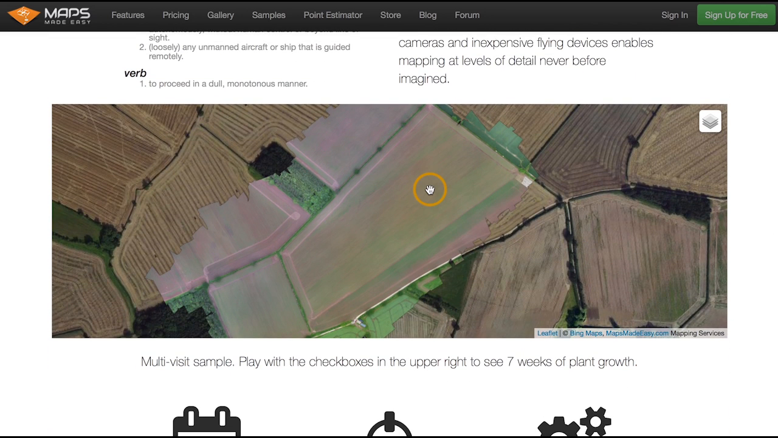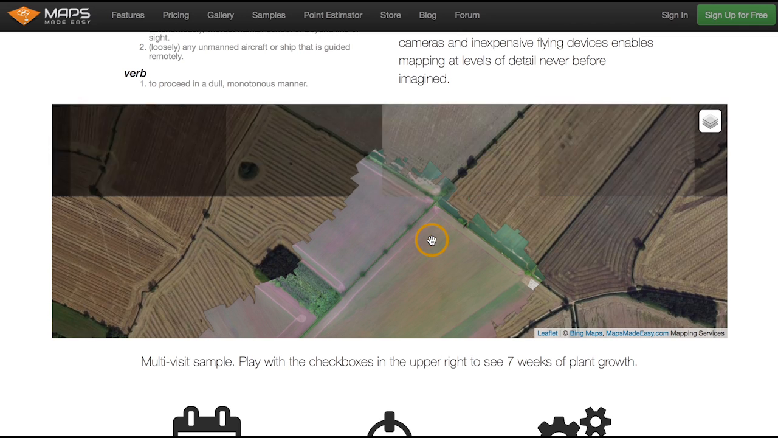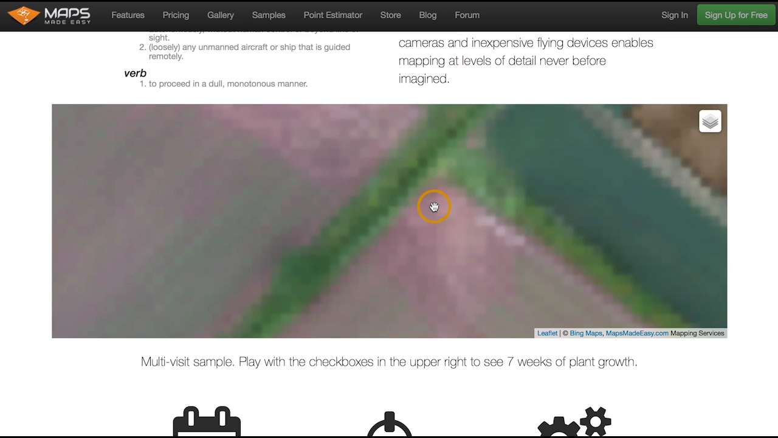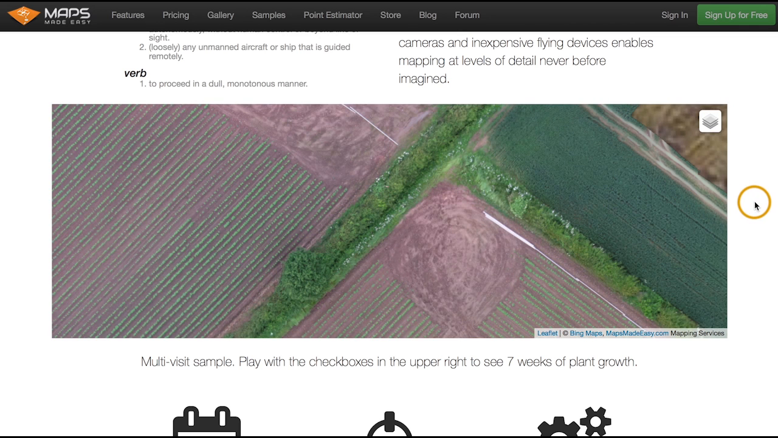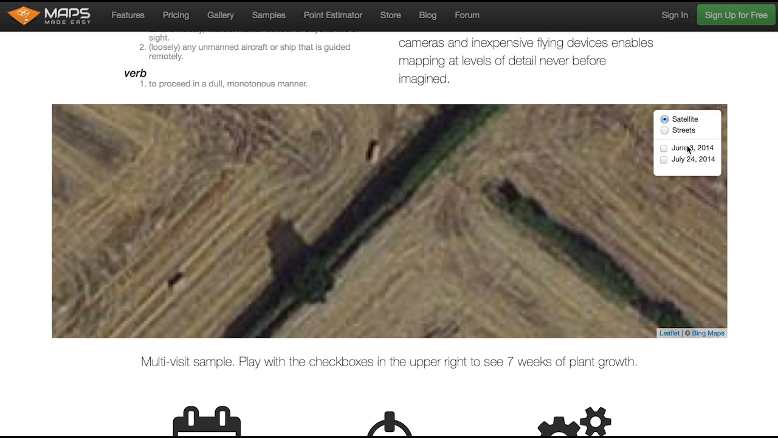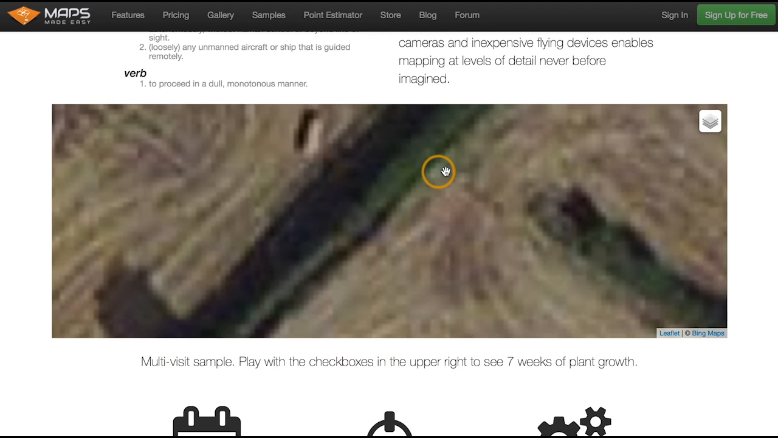Here's a quick sample that we think is pretty interesting that shows the progress of a potato field in the UK over the period of 7 weeks. So up here in the corner, you have a satellite view and a street view. That's for the back image. I'll show you that in a sec. Actually, we can get rid of that now. So that's the quality that you're left with, standard satellite imagery. It's pretty bad. Nice and pixelated right here.